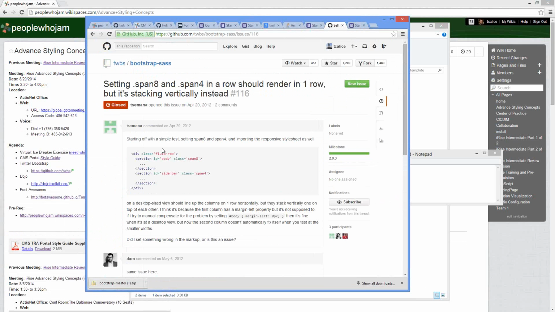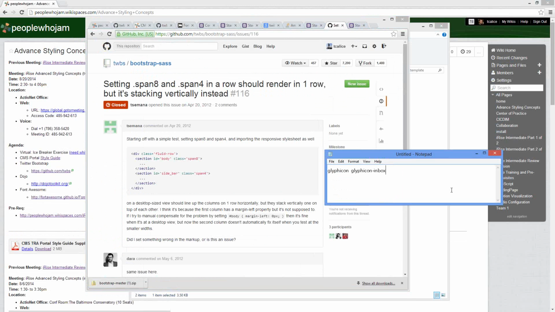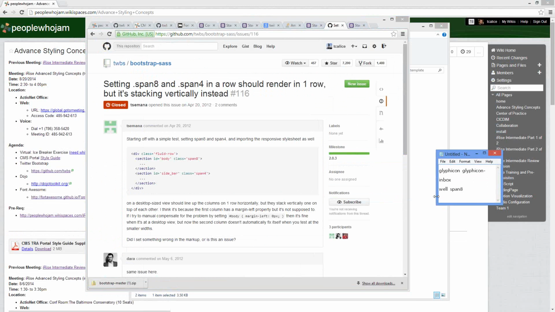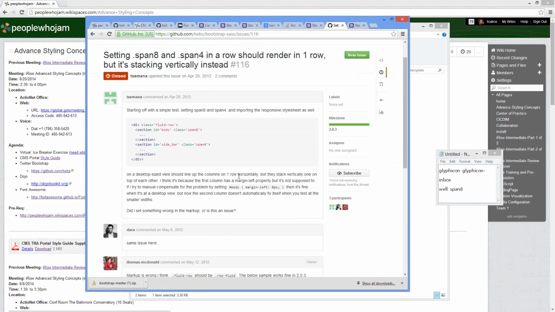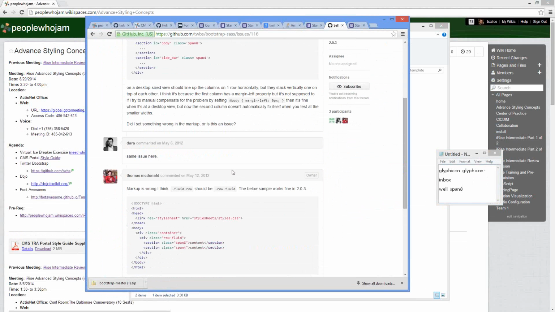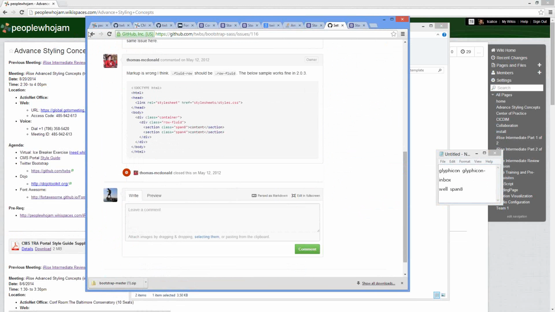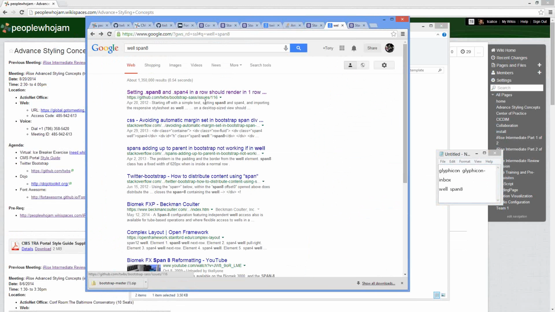Wonder why it doesn't say well span. Well, see, he's thinking it's because inside well span it has a margin left of 8 pixels, right? That's when there's a desktop view, but now the second column doesn't automatically fix itself when you test the smaller width. I'm not sure if I'm following what their issue is. Yeah, me either. It's a real specific issue that we're talking about, visualization that I haven't actually seen visualized.